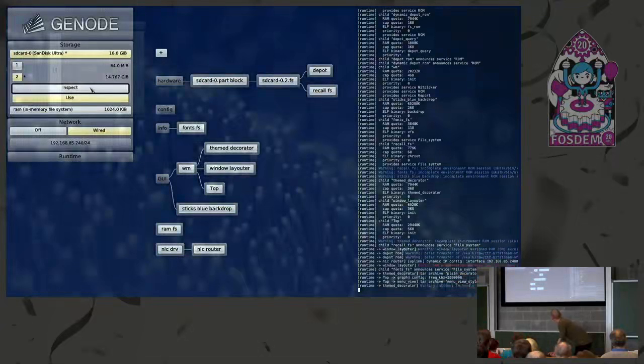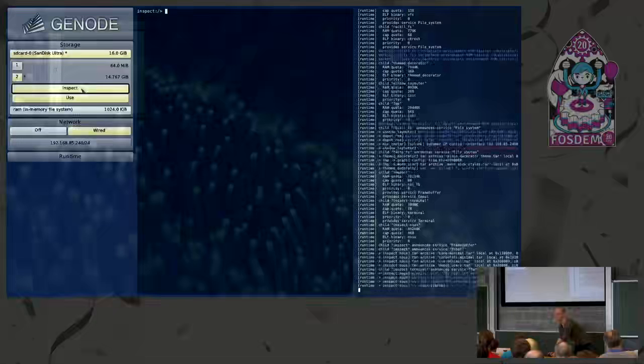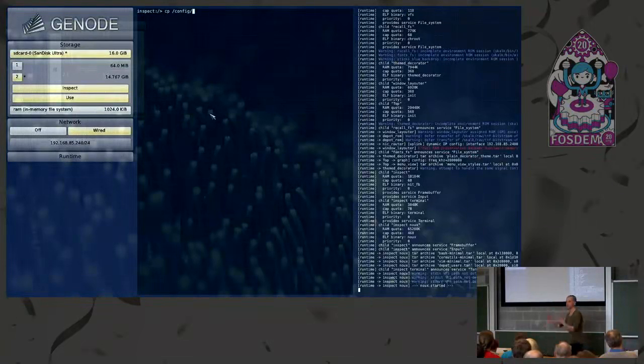Okay, so here we are again. And to fix the broken backdrop package, I now first copy over this deploy configuration, which contains all the packages which are now running in this runtime. And I copy it over to a non-automatically managed space. So in the normal config.